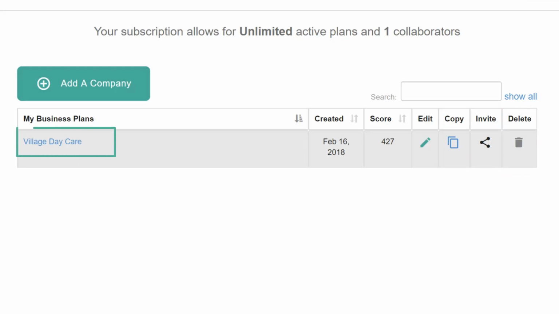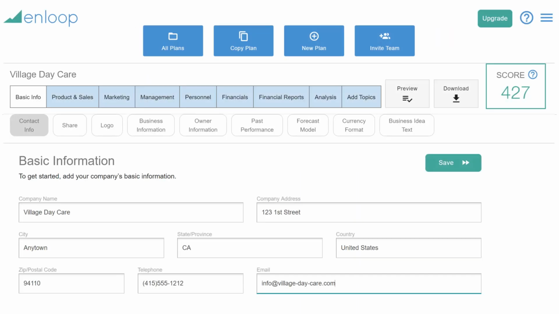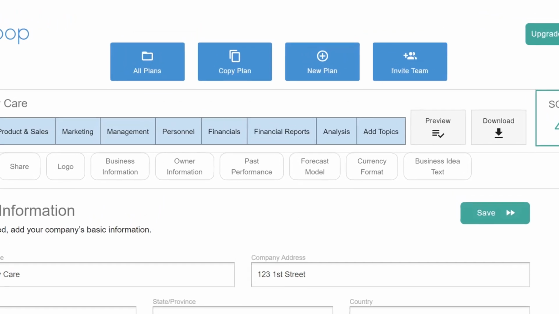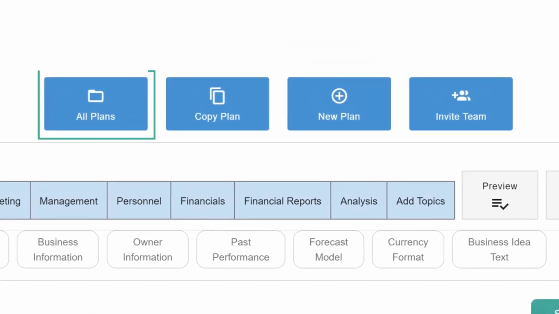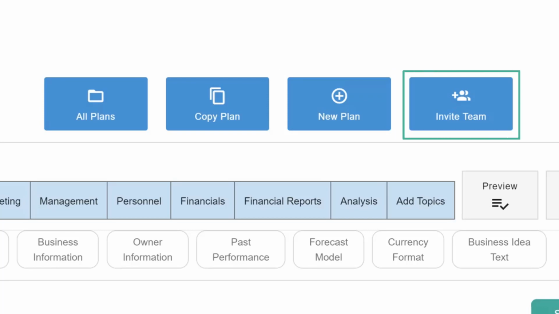Click on any business plan you've already created and your business plan will open in the Enloop Business Plan Writing app. Whenever you're working on any of your business plans, you can always click on All Plans to go back to the dashboard. You can also make a copy of the plan you're working on, create a new one, or invite anyone to view and edit the plan.